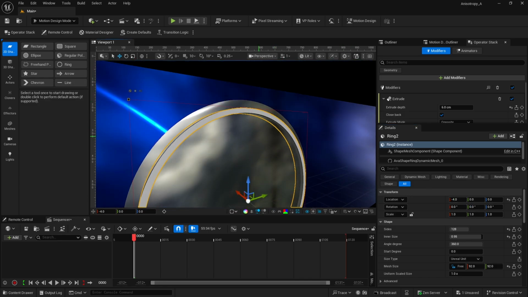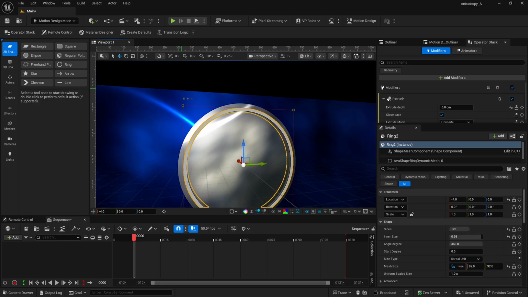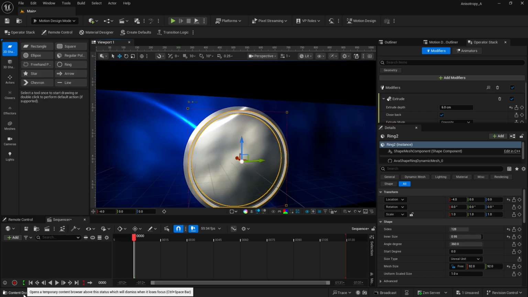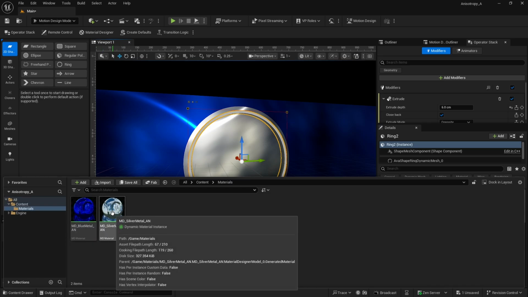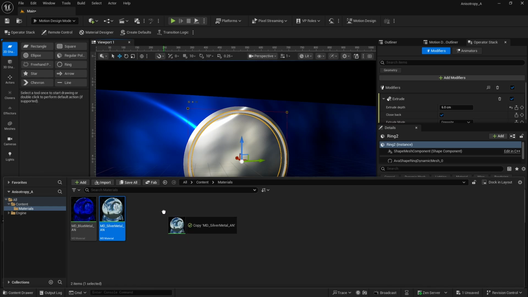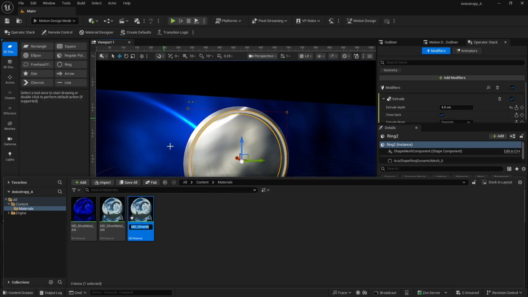And I want to create the material for this one, just like we've done before. This time we'll make it a little bit quicker. And what I'm going to do is go into the content drawer, go to materials, and I'll go to this silver material. I'm going to click on it, drag off to the side, let go, and I'm going to copy right here. We'll let it create that material, and then I'm going to right click on it, go to rename, and we'll just name this gold metal.